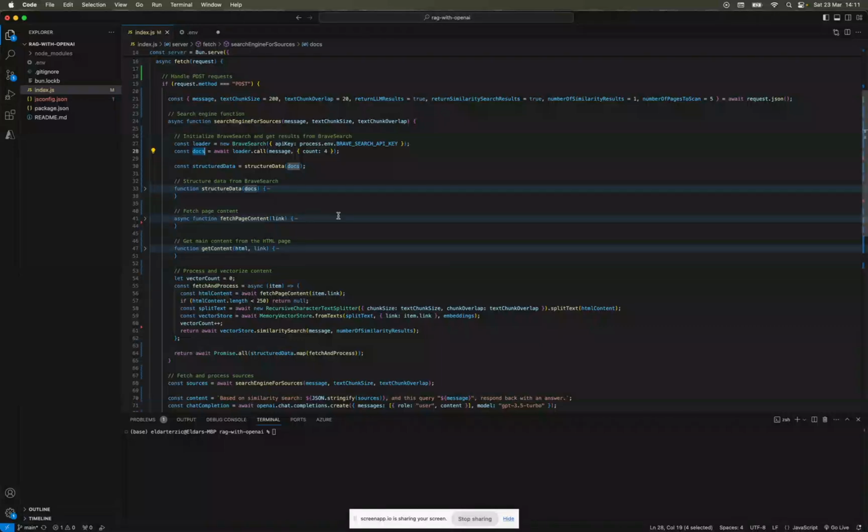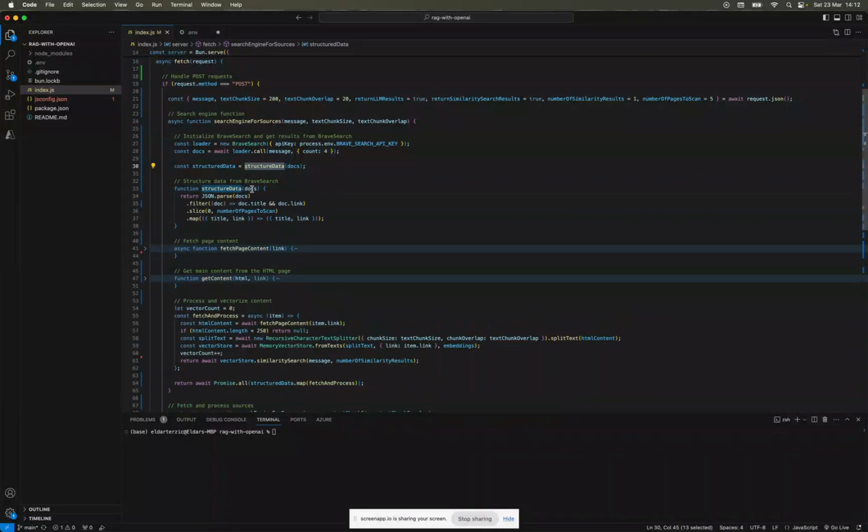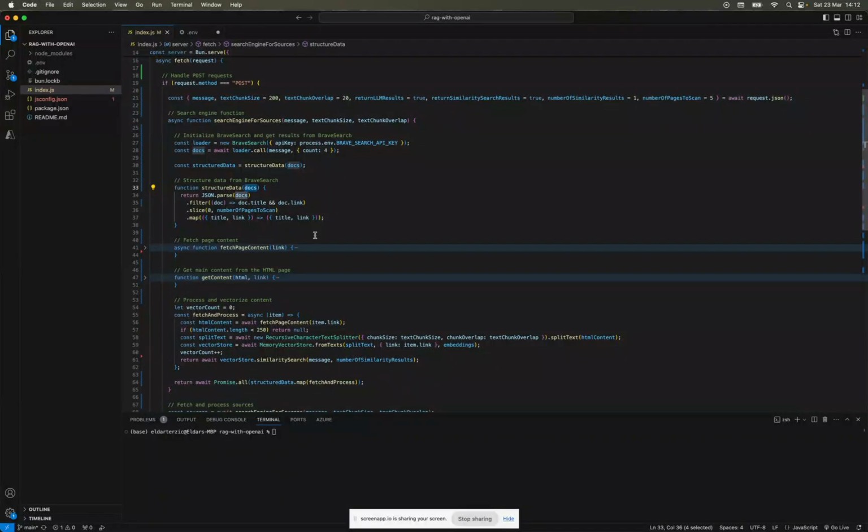When we fetch all the information that is required and get back the response from Brave Search, we'll need to structure the data so that we can proceed with the next steps. To structure the data, I created a structured data function, where I'm passing in the information that is coming from the Brave Search.